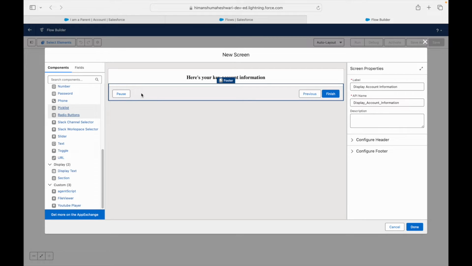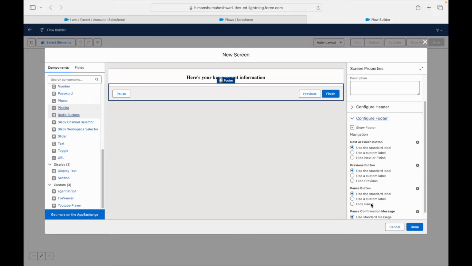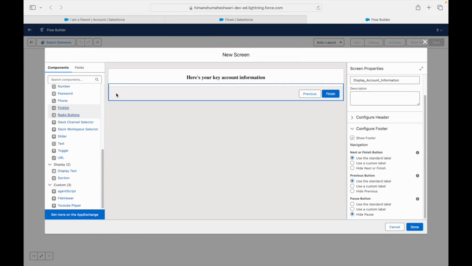Do we need the pause button right now? We do not, because we just have one screen to display for this use case. Will not complicate things for now. I'll just go to configure footer and I'll just say hide the pause button. See, I can hide the pause button or show the pause button. Fancy? Great. The other two buttons are the previous and the finish.